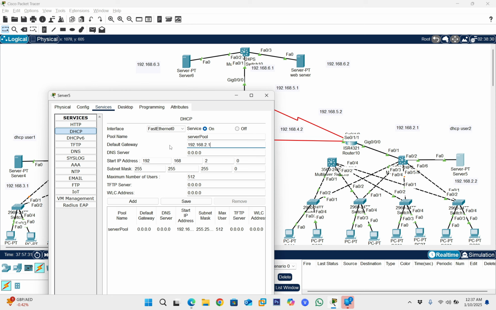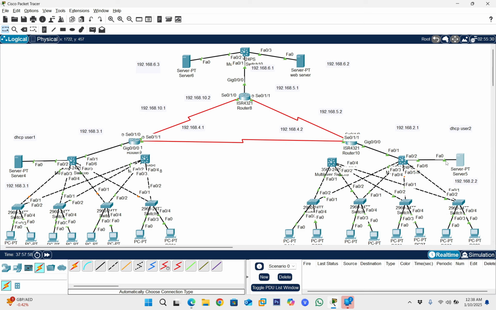192.168.2.1. The DNS server, we can type here also 192.168.6.3. The starting IP address 2.2 and subnet mask already default, and 252 the maximum number of, and let me save this. Okay, so the DHCP is done.